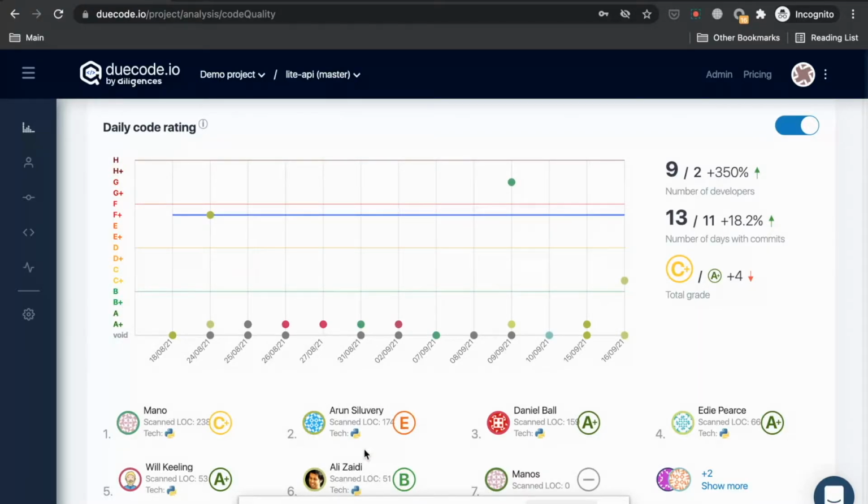It's important to add that code quality rating allows the comparison of different technologies and is based on the density and severity of issues found by a static code analyzer.